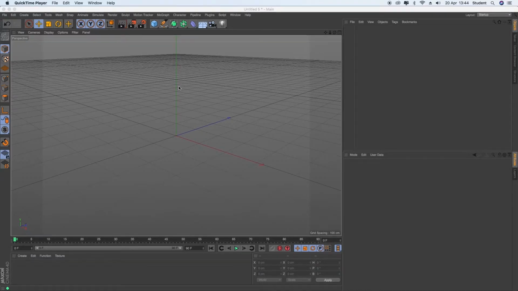So in this video what I'm going to be showing you is how to use modifiers on different shapes. It's just going to be a simple demonstration of how to actually set a modifier up and giving you an example of what you can actually do.